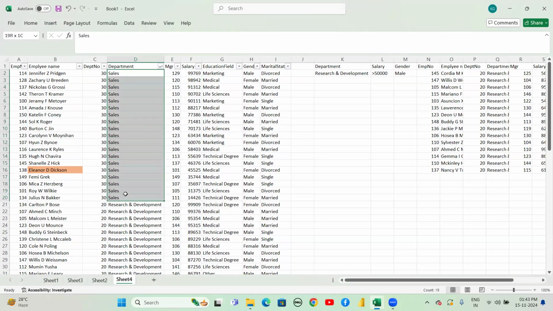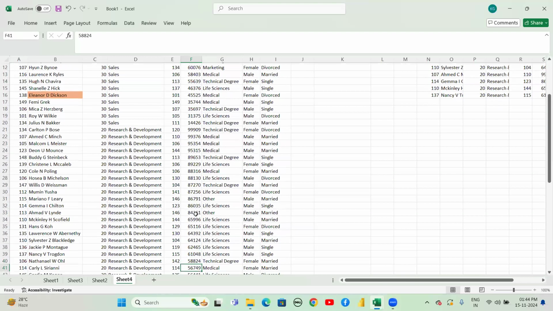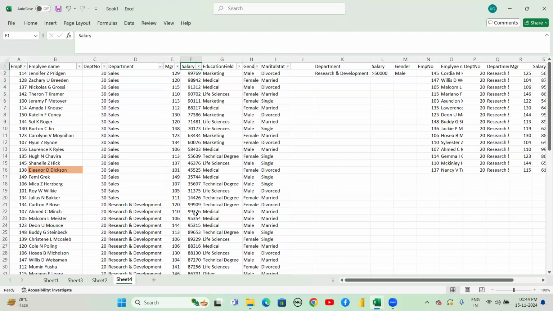This is the sorted data we are getting. Can you see the data has been sorted here? This data is sorted according to this pattern: this is the highest, then second highest, third highest, fourth highest. This is the lowest. And then after that, the research and development salaries. This way we can sort the data. Got it? Yeah.